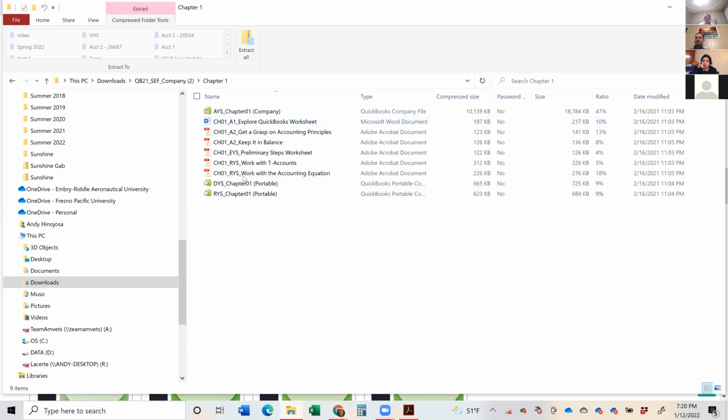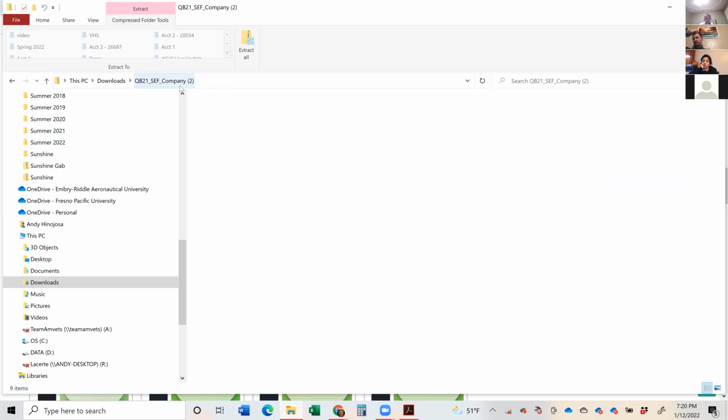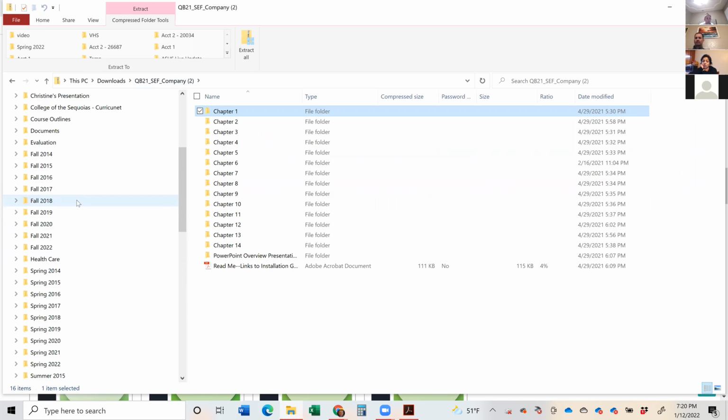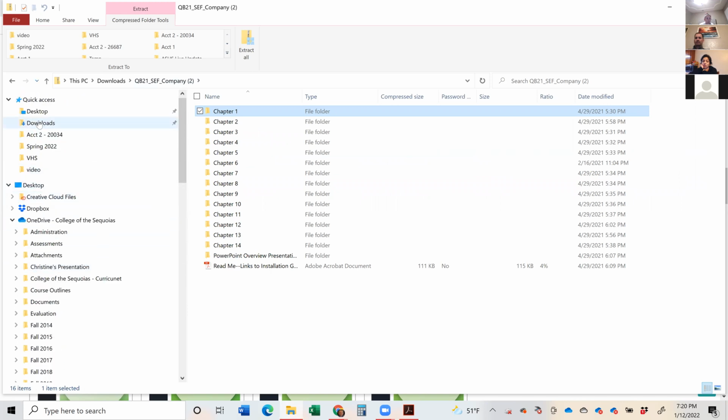Now, you may be wondering, well, okay, this is a zip file. Can I work off a zip file? And the answer is probably not. So what you're going to have to do is unzip this file. Okay, so we've got all of this QuickBooks stuff in a folder somewhere on your computer. I don't know where it's at. It could be anywhere. It's likely under downloads, but it could be anywhere. But when you get to this point, you have to extract all. Everything that's in here has to be extracted. Are you guys following?